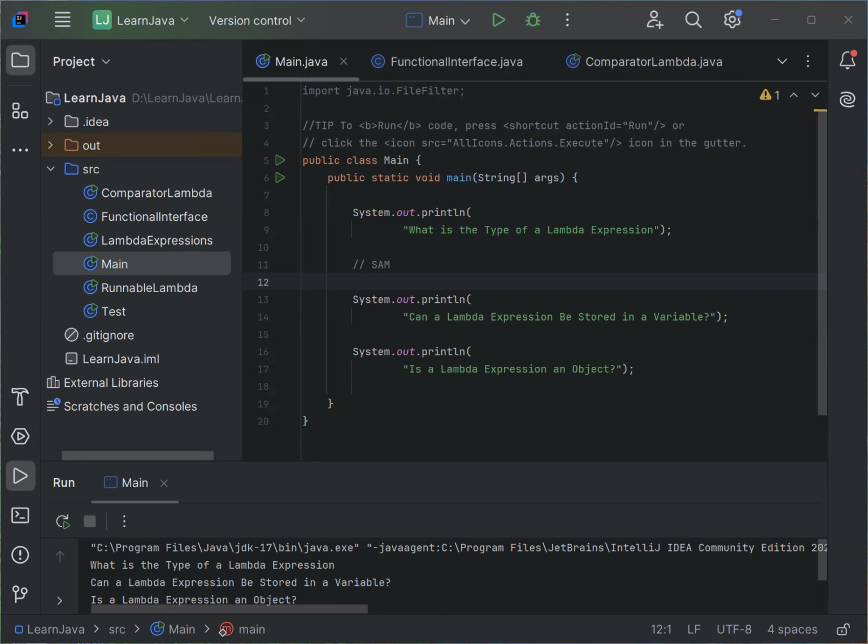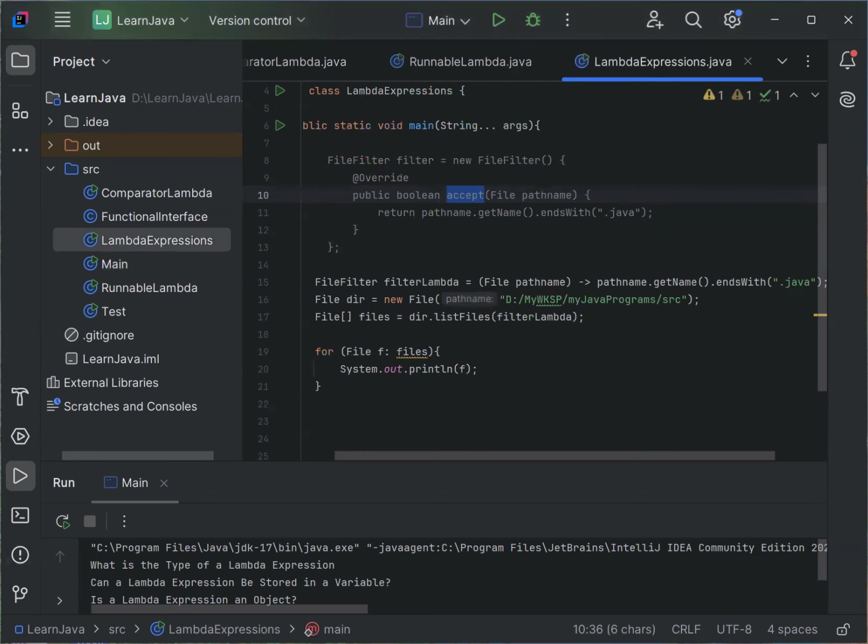So let's take a simple example of the FileFilter interface which we discussed in our previous video. In this example, FileFilter is a functional interface and our lambda expression provides implementation for its single abstract method, accept. Let's jump into the next question.